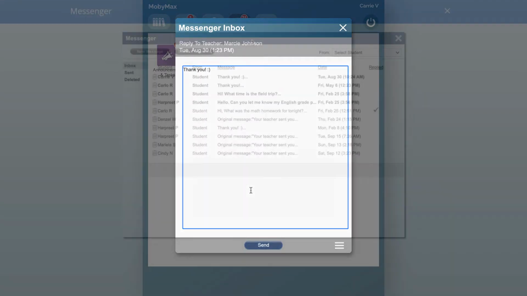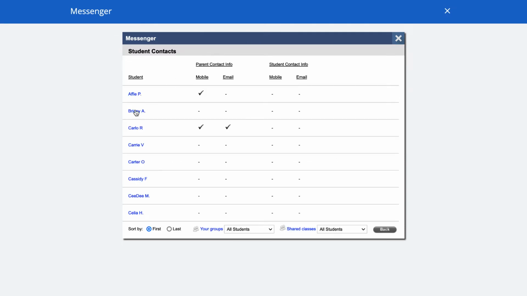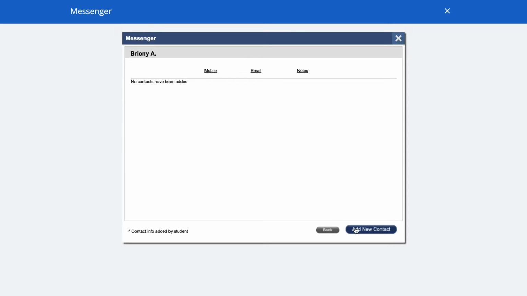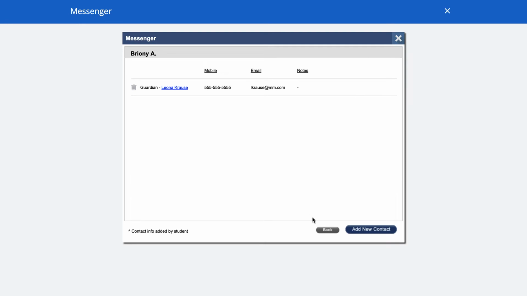If you'd like to send a message as an email or text message, you can add student and parent or guardian contact information by clicking on Student Contacts, clicking on a student's name, and clicking the Add New Contact button. Here, you can select whether the contact is a student, mother, father, or guardian, and add their name and contact information. You can also leave a note as well. Once you're done adding the contact information, click Save.